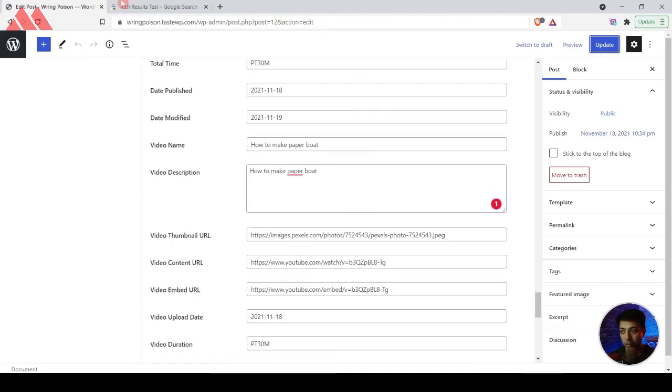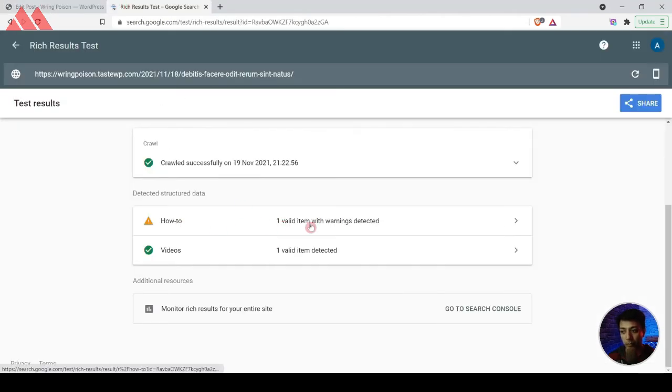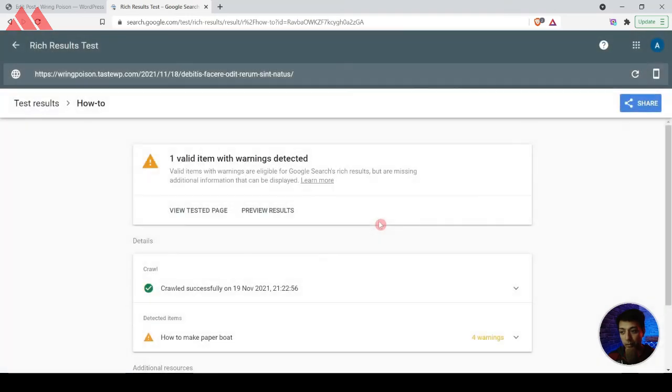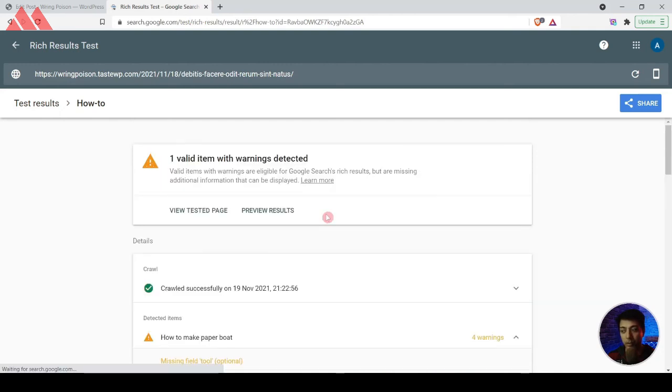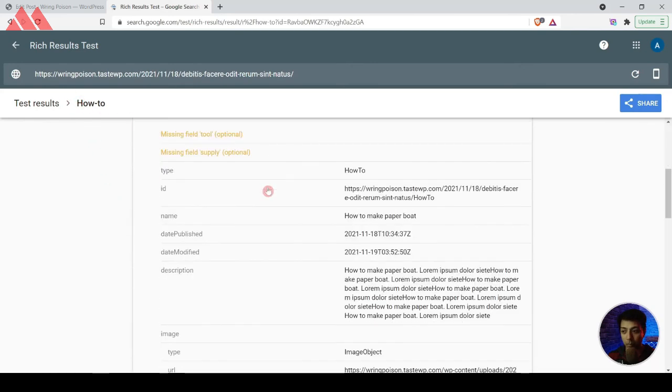So in the HowTo we have 1 warning, so let's click on that, and we have 4 warnings actually. So here we have the missing field tool. So if you know the details about it, you can enter that. But again, warnings are optional. If you know those details, go ahead and add that. It's just going to give extra information. If you don't know that, you can leave it as it is. But right now we have successfully added HowTo schema on this blog post.